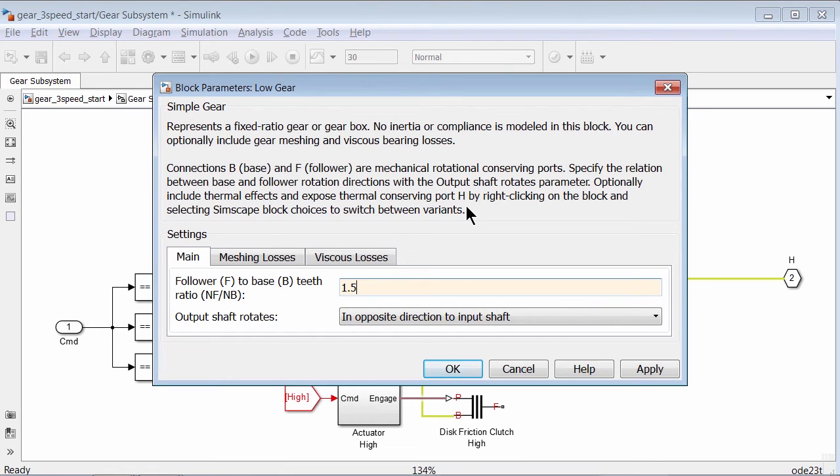Note that this block models gears in a more detailed way compared to the gearbox block from the foundation library that we used in the Simscape fundamentals video. First, we can choose whether the driven shaft rotates in the same or opposite direction to that of the driving shaft. For our model, our output shaft is going to be in the same direction as that of the input shaft. Apart from this, we can also include meshing losses and viscous losses in these tabs here.